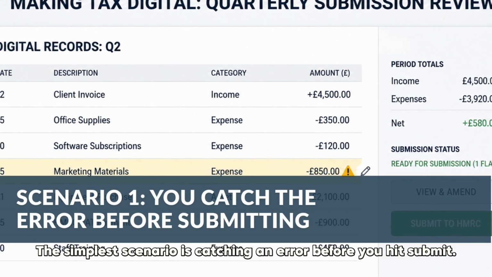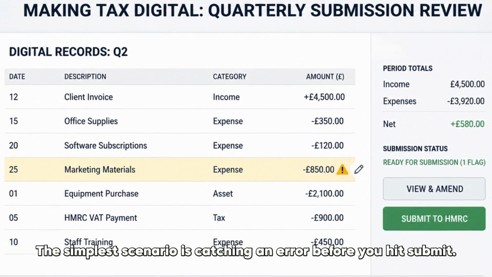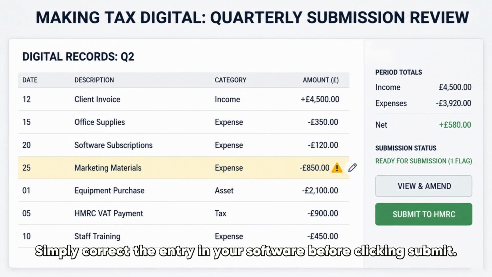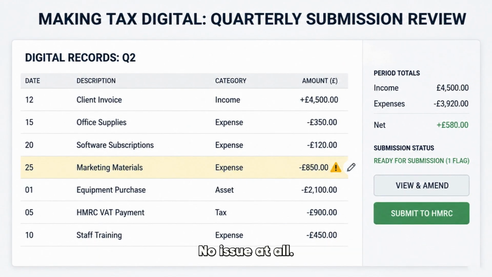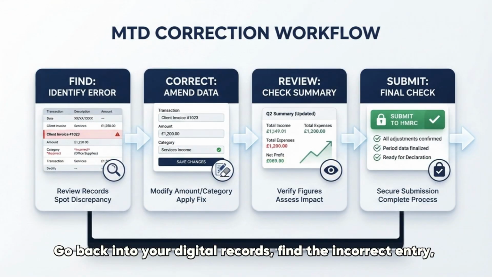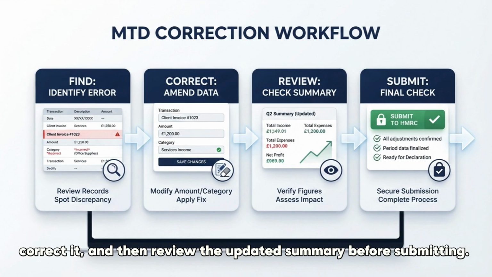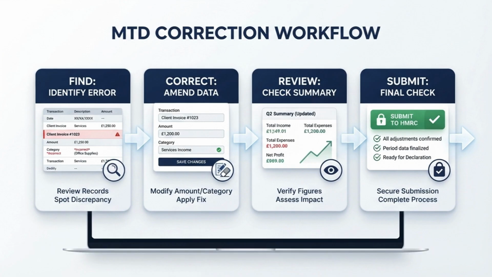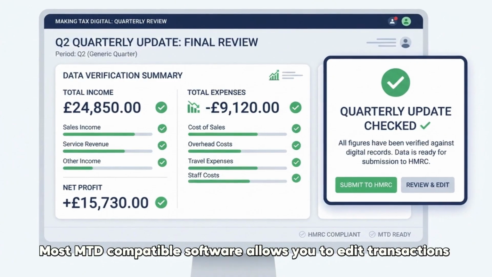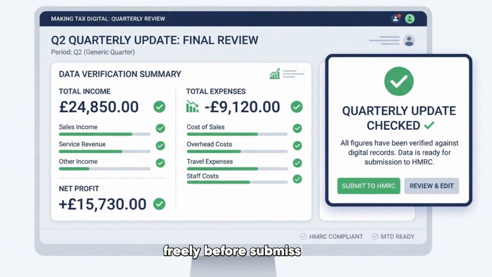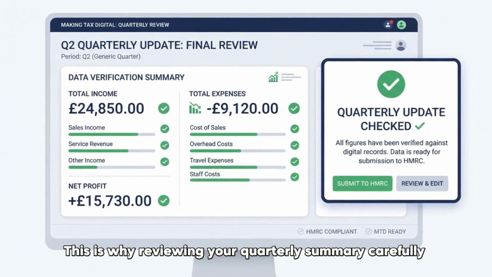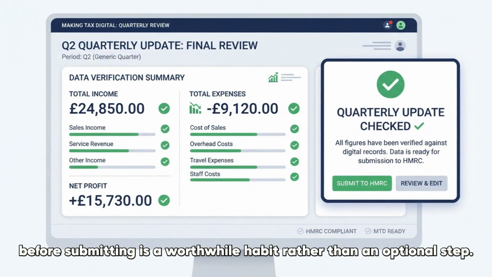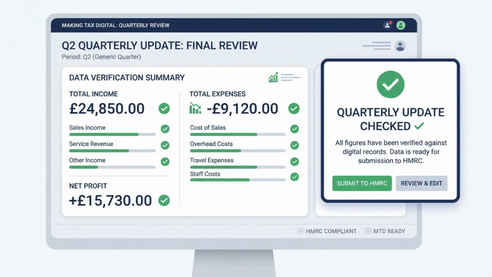The simplest scenario is catching an error before you hit submit. Simply correct the entry in your software before clicking submit. No issue at all. Go back into your digital records, find the incorrect entry, correct it, and then review the updated summary before submitting. Most MTD-compatible software allows you to edit transactions freely before submission. This is why reviewing your quarterly summary carefully before submitting is a worthwhile habit rather than an optional step.